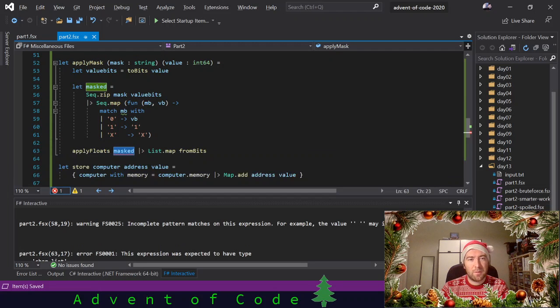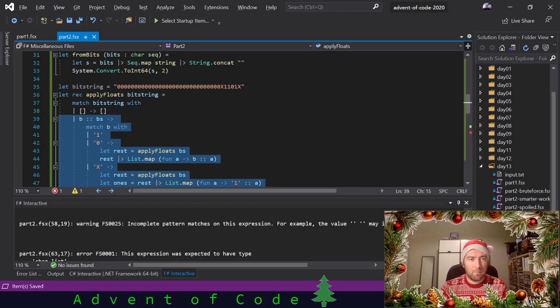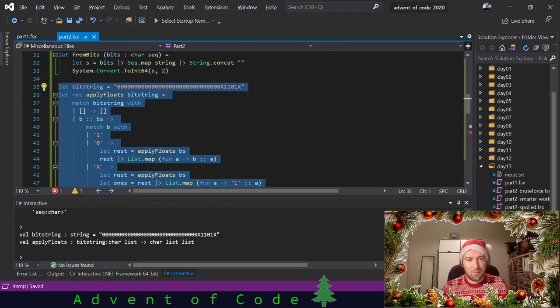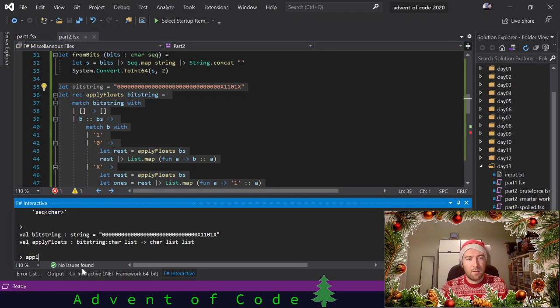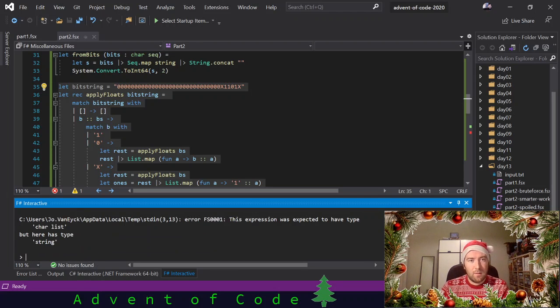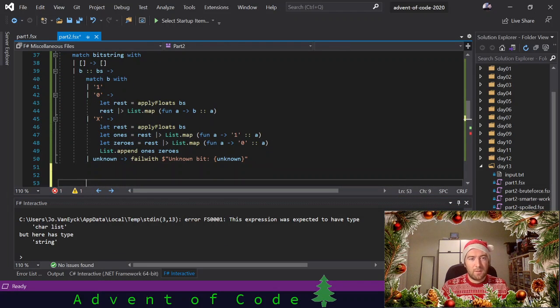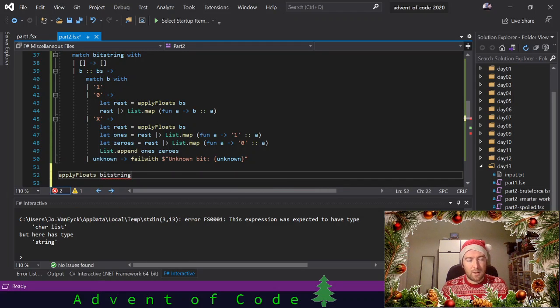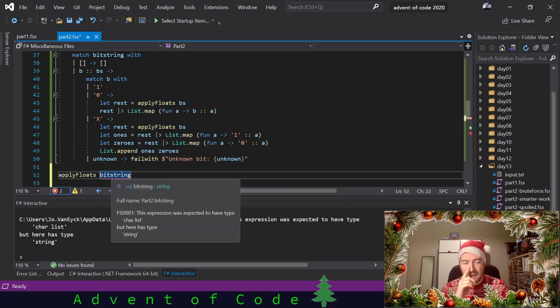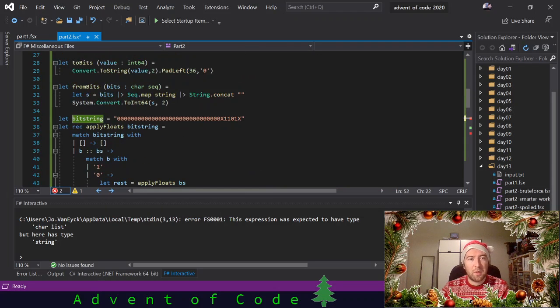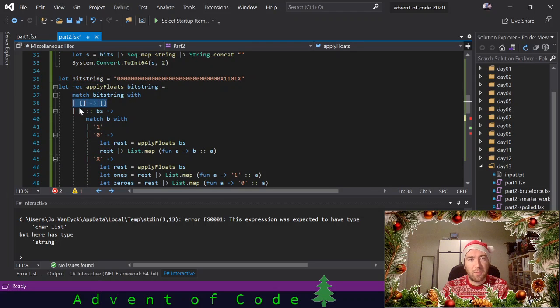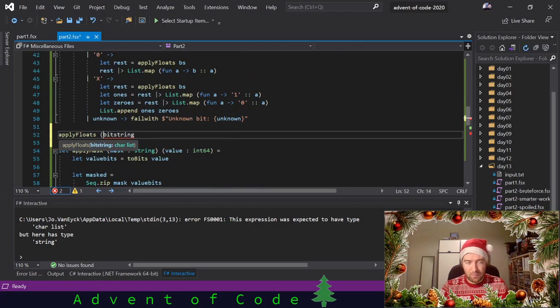Okay, where do we make the assumption that it's a... Okay, I'm getting a bit off track here. So let's first check that our float stuff works. Apply floats on this example bitstring here. Okay, let's try that with some IDE support. What's it saying? Yeah, it's saying the same thing. It's saying, I want to work on a list, but you're giving me a string here, buddy. Yes, because the first thing we do is pattern match. So let's just handle that by making it a list.